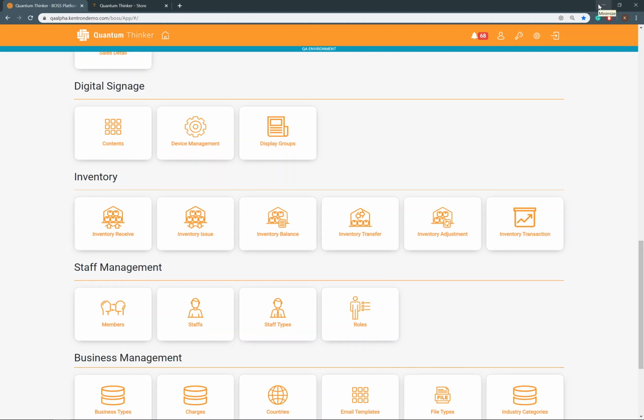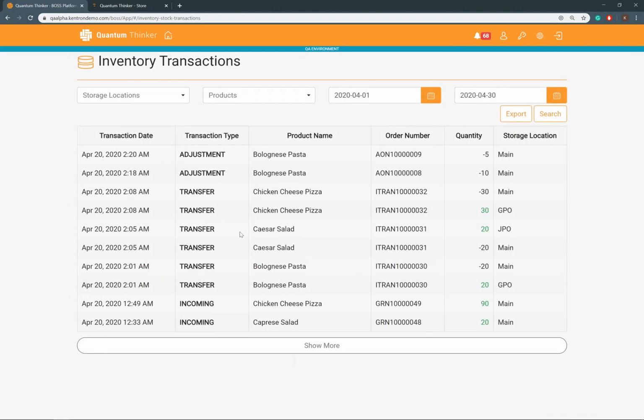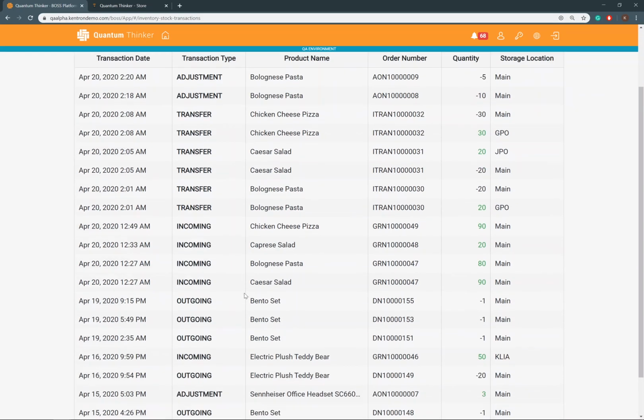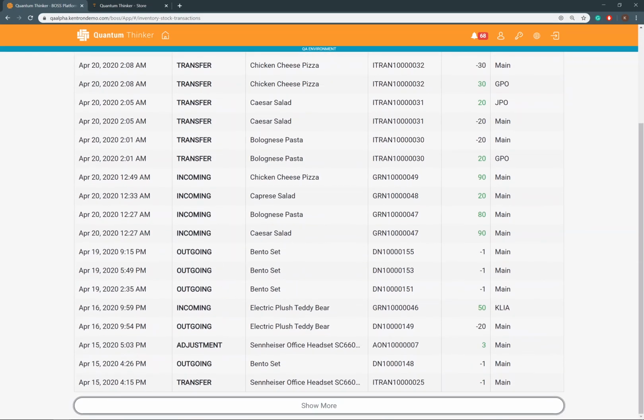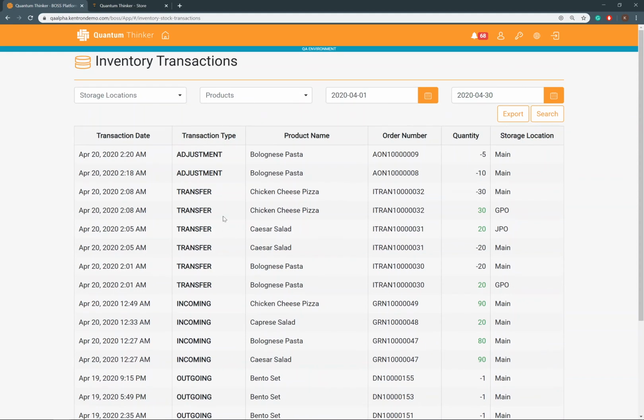Everyone, so now we'll be going through the last function, which is inventory transaction. Inventory transactions display all transactions performed for each product by transaction date and storage location. You can look through from here. When I click show more, you can actually read through all the stocks that we have done earlier.